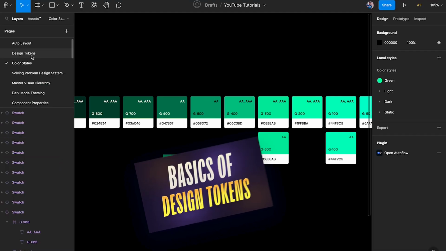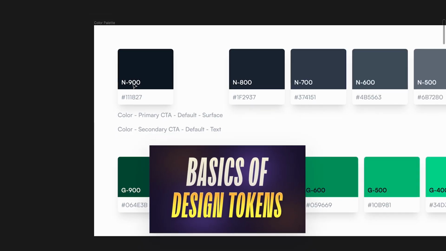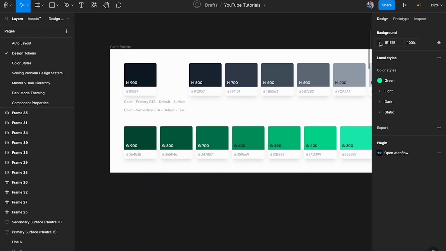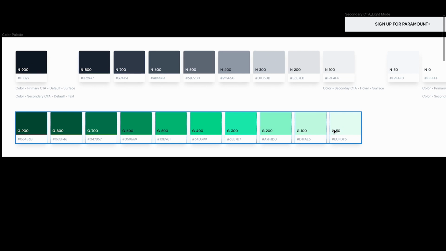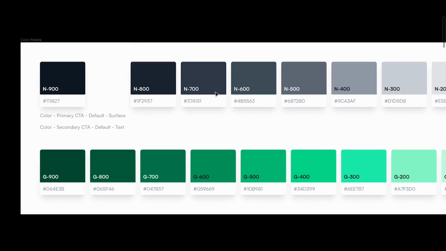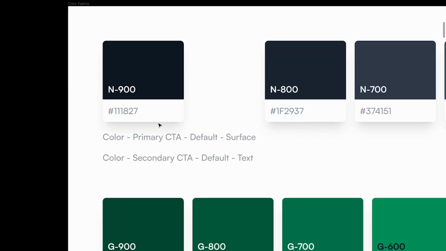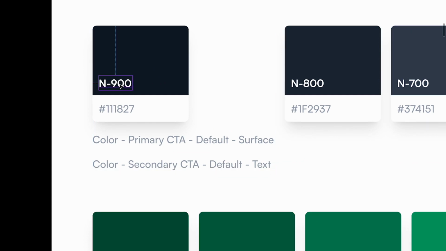Not just that. If I come down here to the design tokens video that I had made, right? Here what I had done is I had done the same thing. All the colors were available, right? And I'm just going to look at the grays for now. All those three things were available, right? So we have the name of the color style, the hex code, and then what is the use case, right? Now, in this case, this black color is being used as a surface for the primary CTA. And it's also being used as a primary text layer, right?